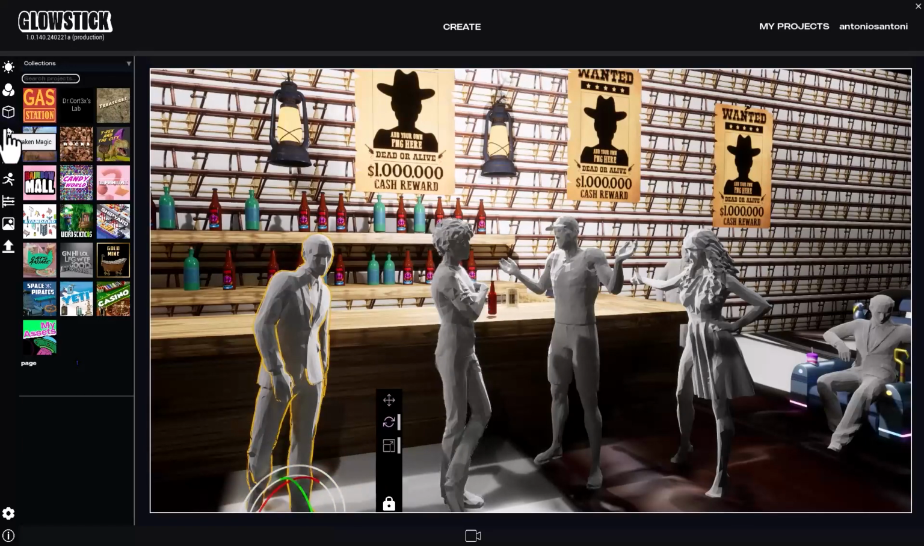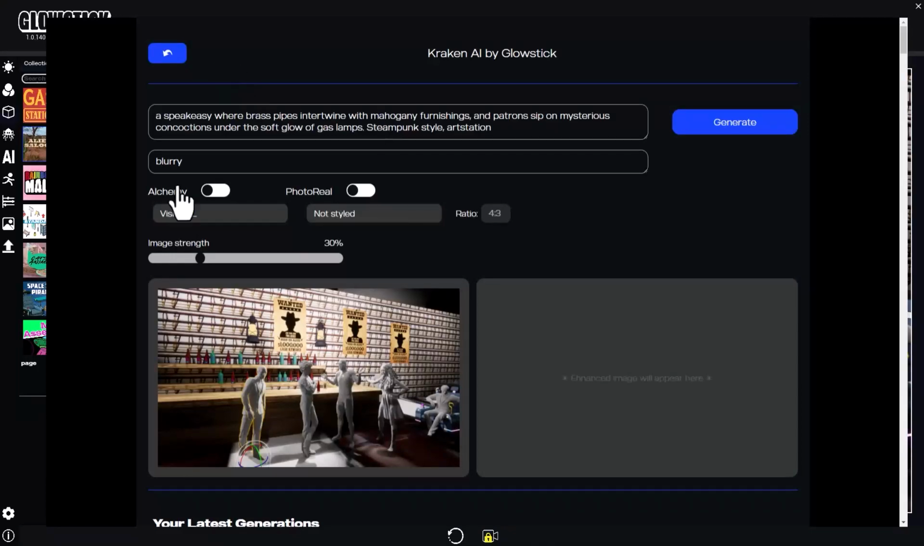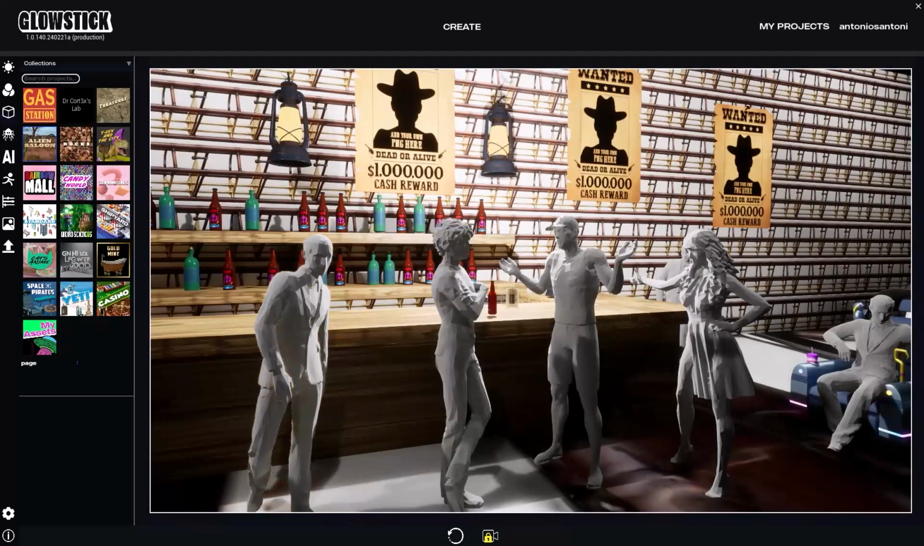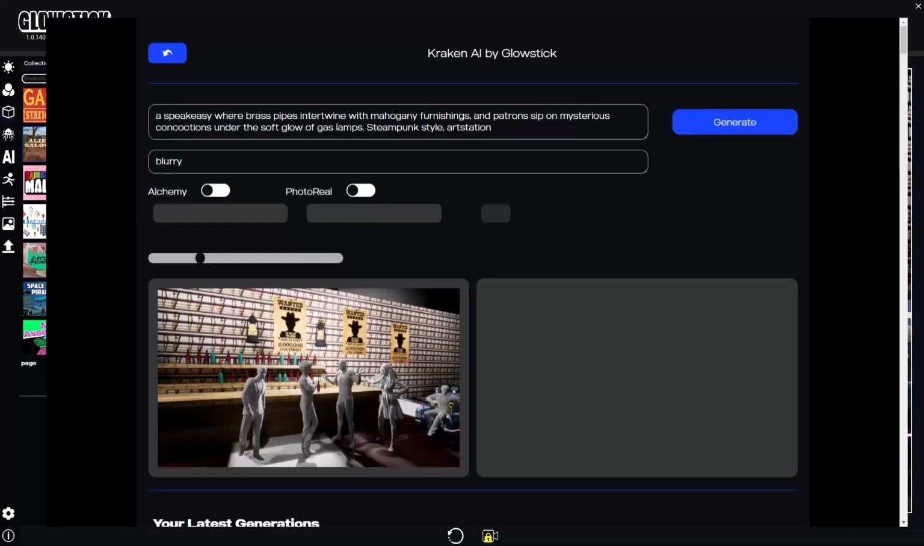All right. So let's start with Kraken now. Wait, I'm gonna go back and press enter to deselect that. Go into Kraken, and this is the prompt that I wrote here, and I got it from ChatGPT. I asked ChatGPT to describe a speakeasy scene, and it gave me this portion. So a speakeasy where brass pipes intertwined with mahogany furnishing, and patrons sip on mysterious concoctions under the soft glow of gas lamps. And then I added steampunk style and art station. That's going to help a little bit in defining the style of the image.